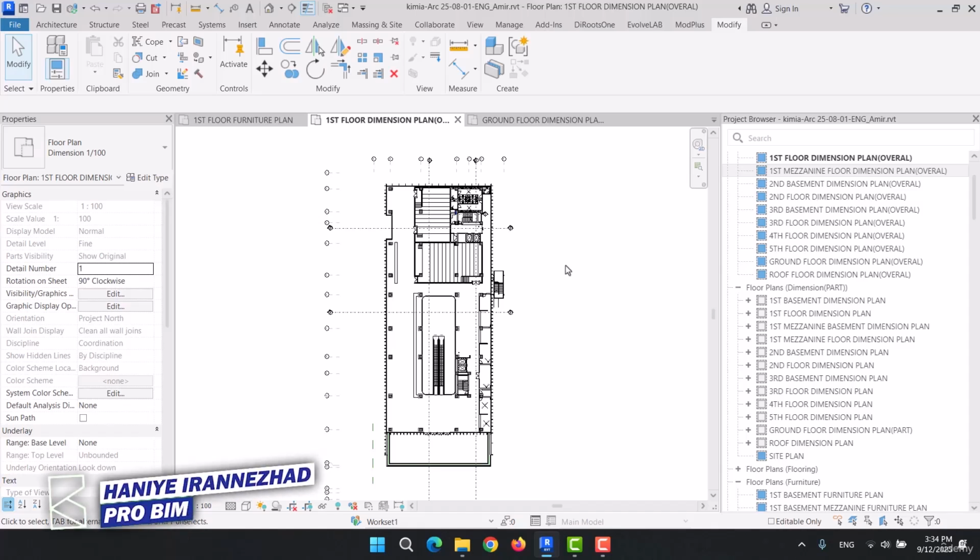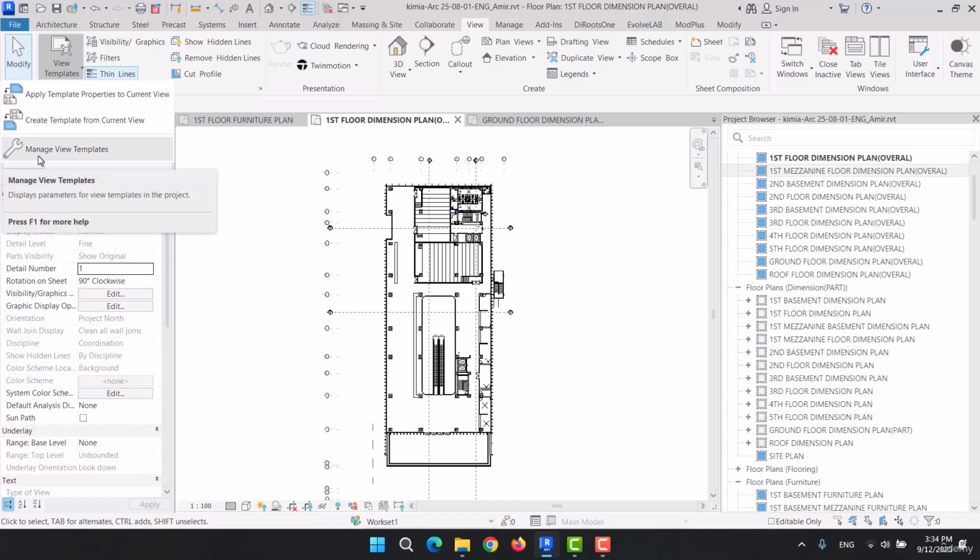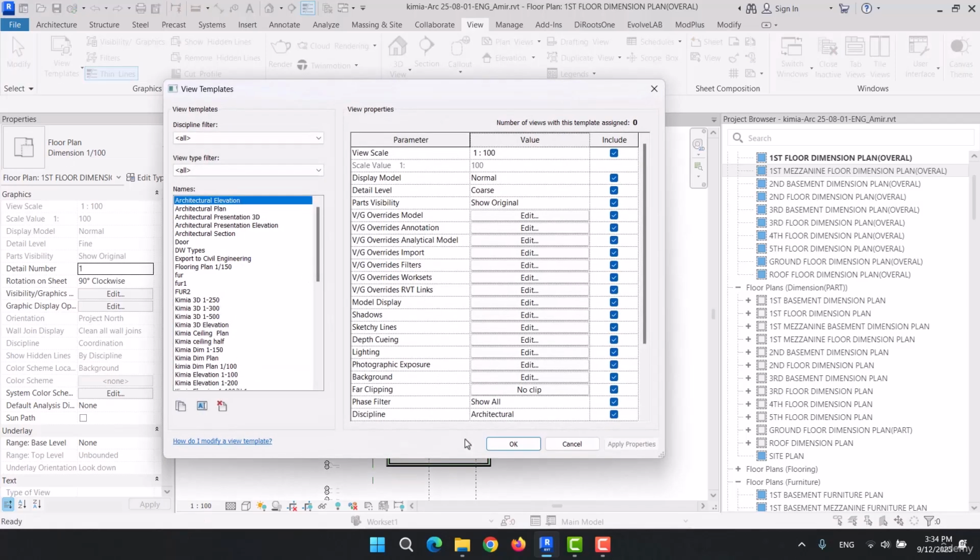Now let's go over a few more points about our templates. If you come to the View tab, you will see the View Templates section here. If you open this view, you can create a new template for this open view. You can do the same thing we did with the right click here. If you open the Manage View Template section, the View Template palette opens for you, and you can create a few templates here.